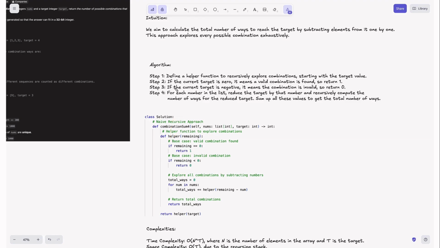Okay, in step 2, if the current target is 0, it means a valid combination is found, so return 1. So what does it mean? Basically, when we keep on subtracting numbers and get a 0, that means we went through a valid path which could make up the target. In that case, we can return 1, saying this is a valid combination we have. Okay, so this accounts for that combination.